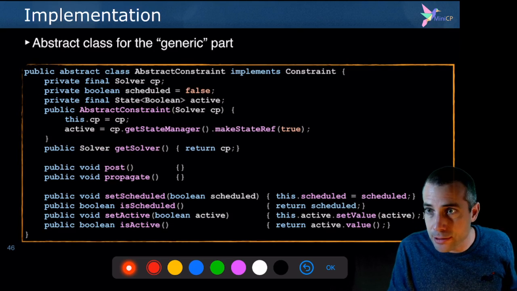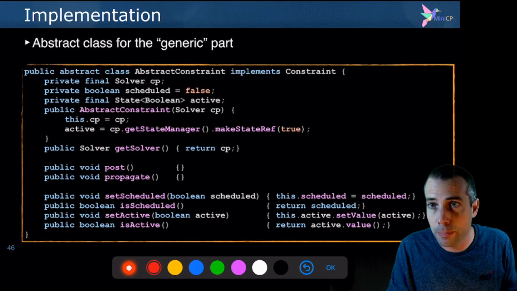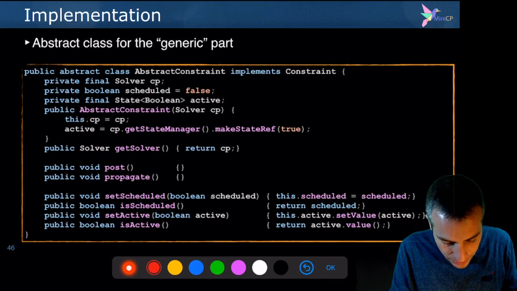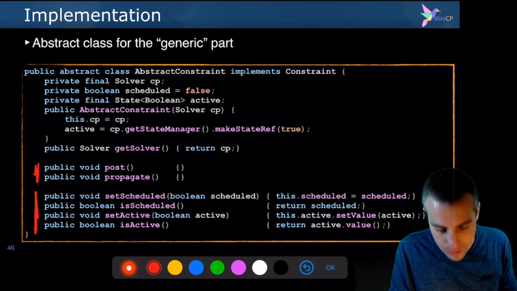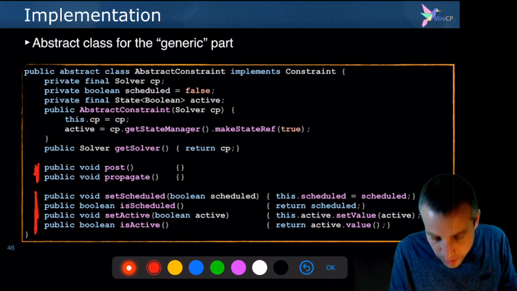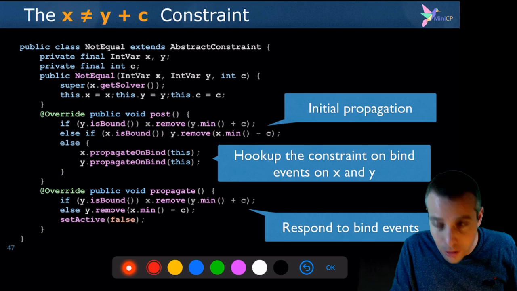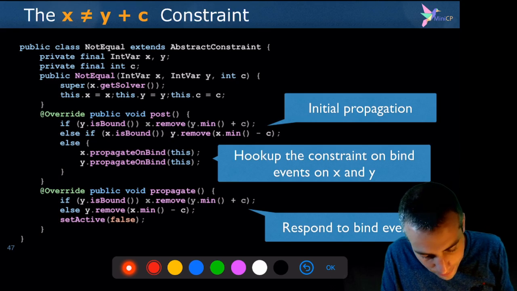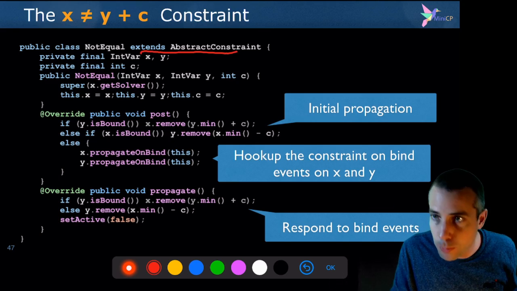So it's an interface. So we will propose an abstract constraint implementation, which is a partial implementation. Everything is implemented there except the post and the propagate. But by default, all the performance API is implemented for you. You don't need to worry about that. All you need to implement is post and propagate. The state manager and the performance API are already implemented. So if you want to implement a new constraint, just extend this abstract constraint, so that you only have to worry about the post and the propagate method.